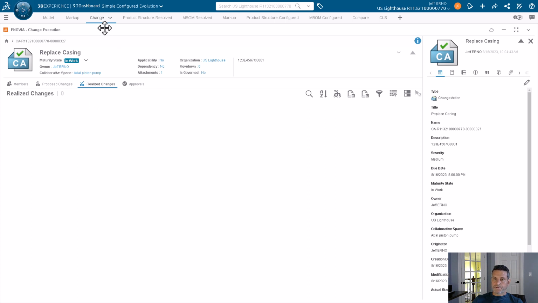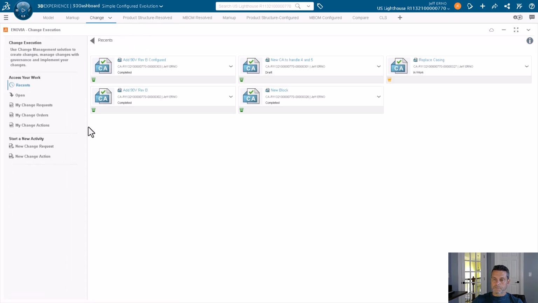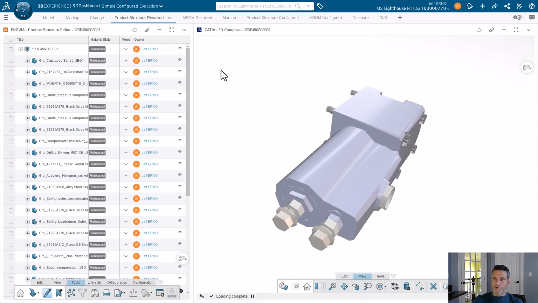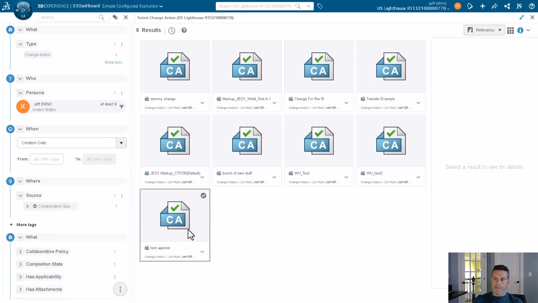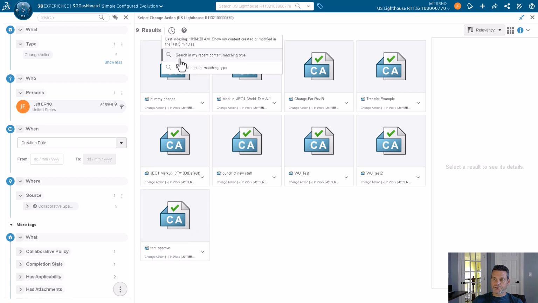So now what we're going to do is we're going to operate and perform this very simple change. It's just a simple swap of two parts. Let's go back to there's my replace casing. Let's go back to our product structure editor. And this is where we already have the one that is in there, but it would be a simple drag and drop operation if it wasn't already there. Here is where you can go and say, I want to work under a change action. This is very important because without having the work under, you do not have the ability to be authorized for that change.